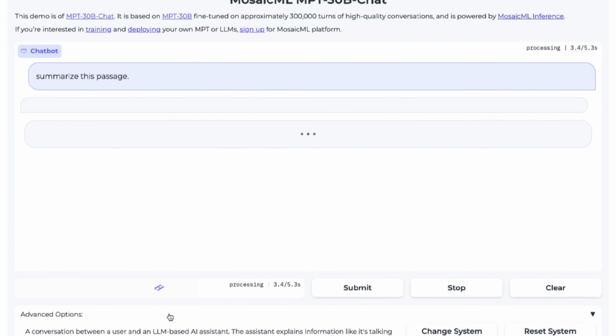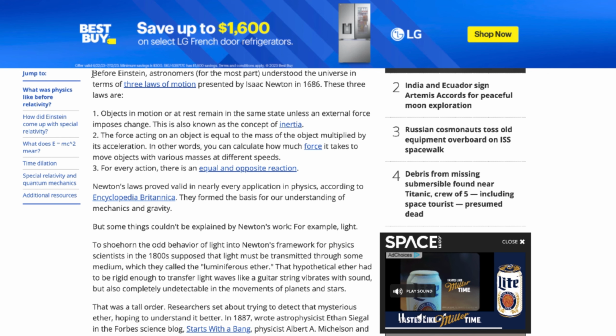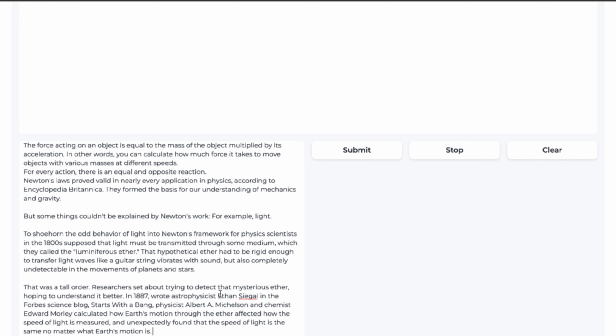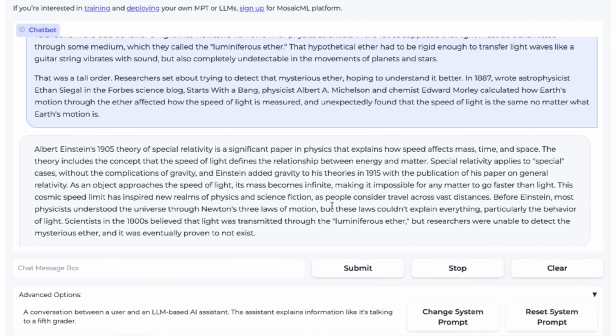Next, I'll ask it to summarize this passage I found on the internet about the theory of special relativity. No idea how many tokens this is, but I just want to see how it does. I'm also going to change the system prompt. It summarizes the passage pretty well and is talking in a very understandable manner, so that's a pass.